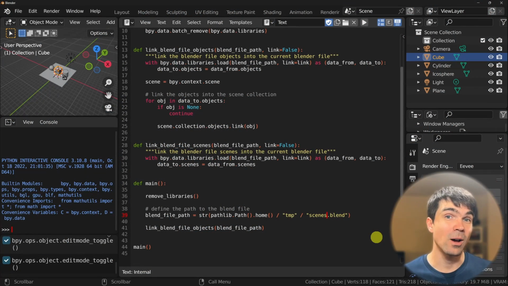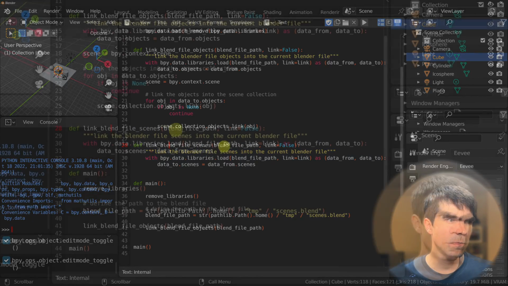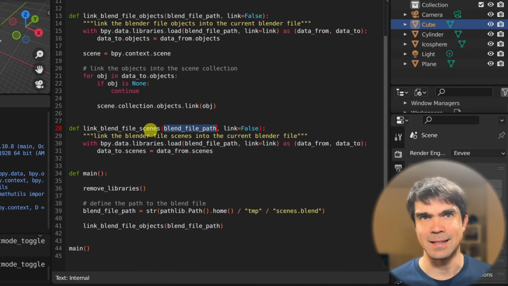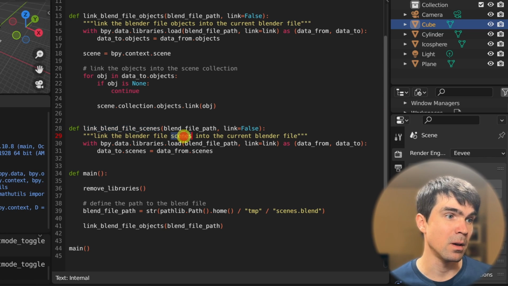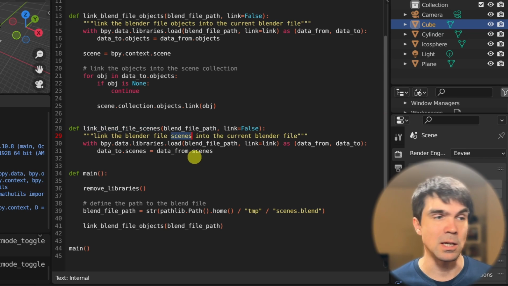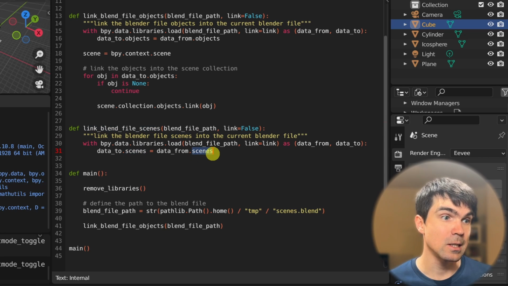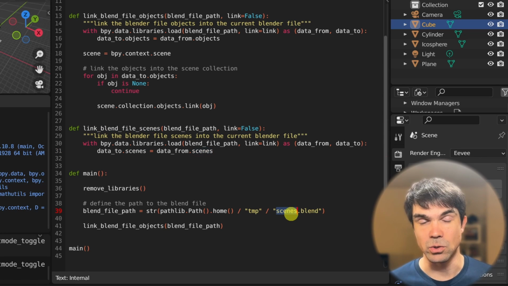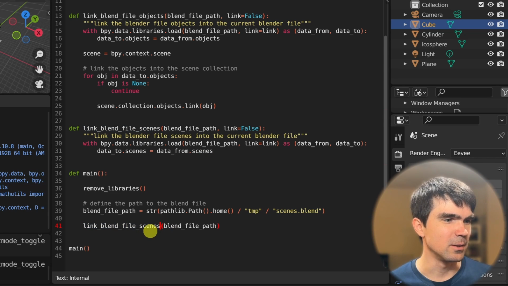Okay, and this is how I would have done it. Here is my function. It's pretty straightforward. We're doing basically the same thing. I've just updated the name, the particular documentation string, and instead of objects, I'm just using scenes. Of course, I updated the path to our blend file that contains our scenes, and I didn't update the function call, so that should be updated on your end as well.